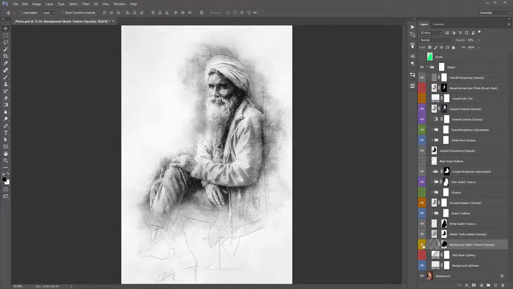Background sketch texture. If I turn it on and off, oops, there we go, you can see that there. Again, opacity is quite low, so you can start turning that up, and it adds a bit of texture there in the background. Alright, this layer here, add paper lighting. If I turn this on, you can see that it adds some darkness to the edges here, and it's a bit brighter through the middle.